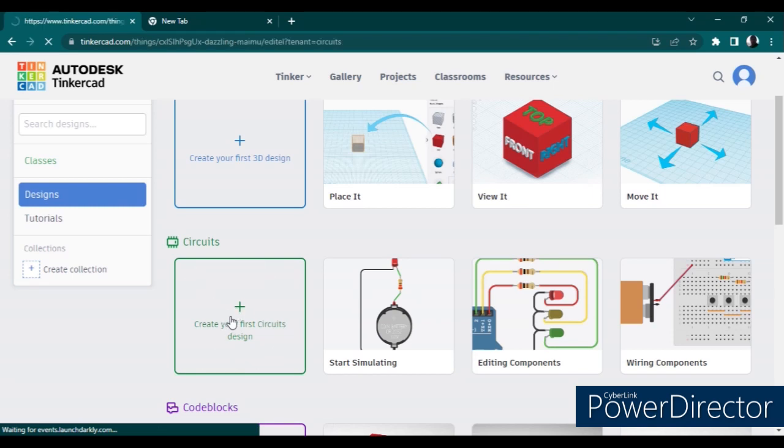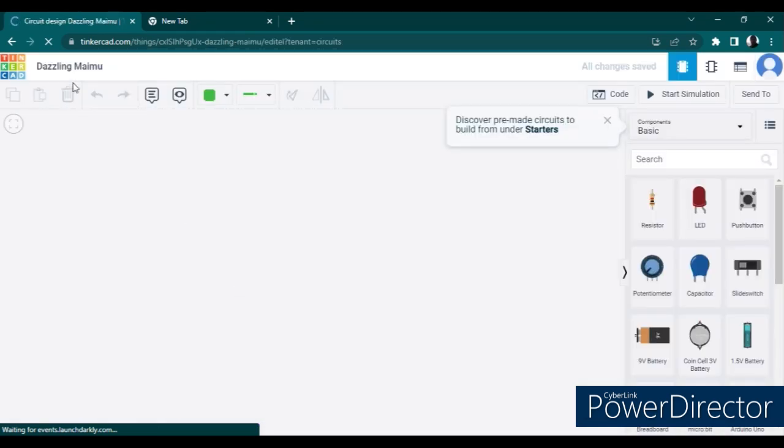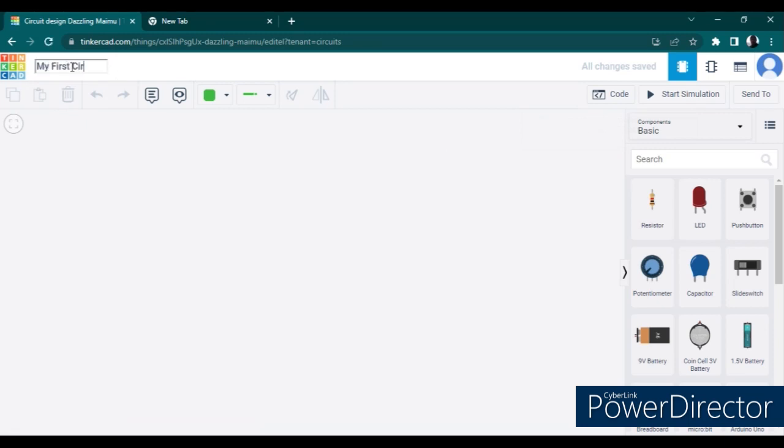We do that by clicking the Create Your First Circuits design. This is the TinkerCad Circuit Design User Interface or UI. First, let's change the name of our circuit. You can find that on the upper left corner of the screen. Let's name this My First Circuit.